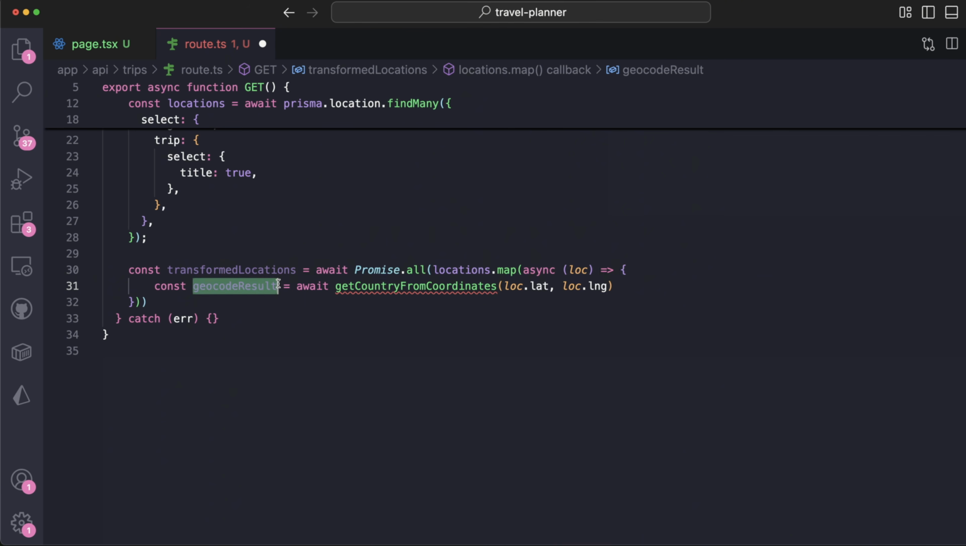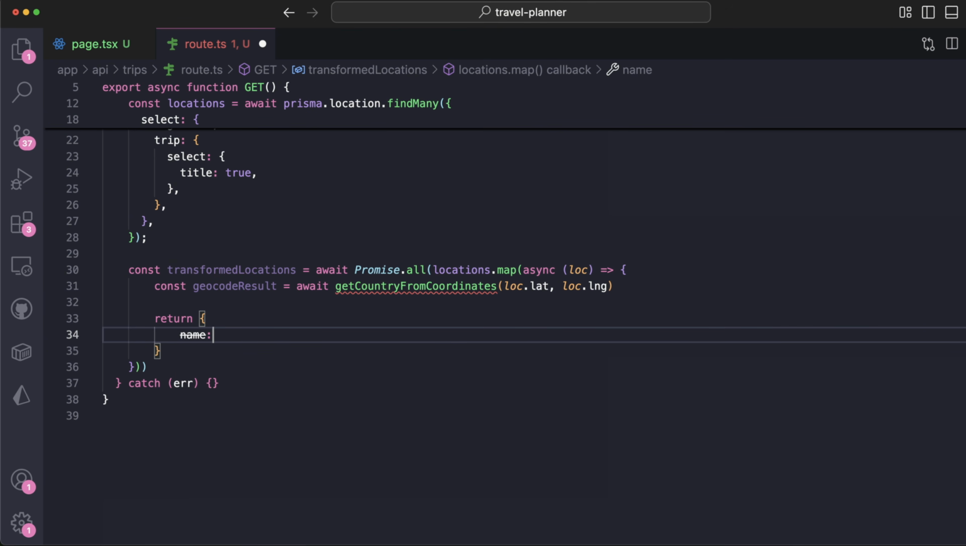When we get that back, we're going to get this geocode result. Now from this geocode result, we're going to return a new object, which includes the name of this place, which is going to be the location title. So loc.trip.title. And it's going to include the actual address of the location. Now, how do we get the actual address? Well, it's going to be formatted for us through the geocode result. I know we didn't make this yet. I know this object hasn't been made yet, but when we do, we're going to have access to a formatted address.